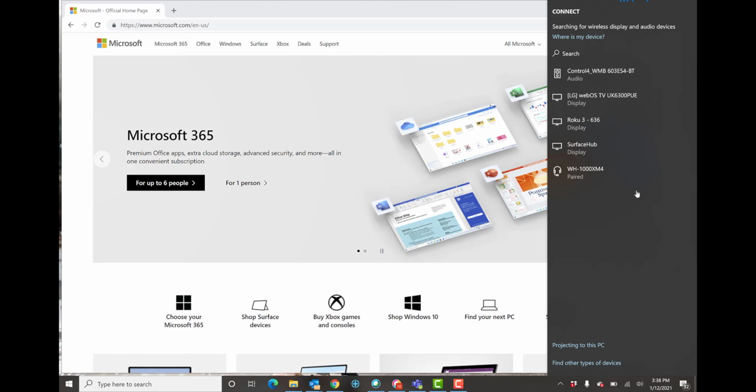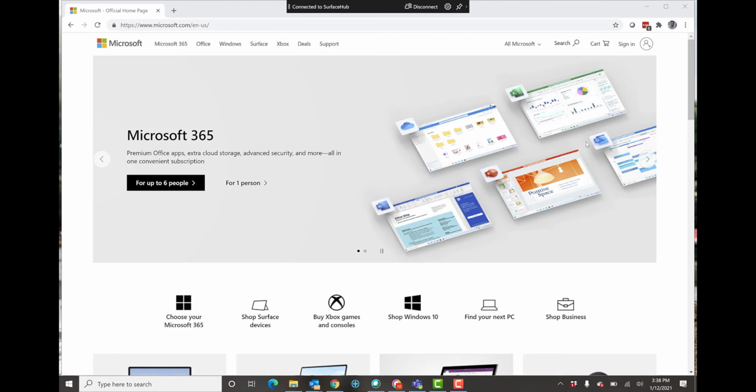and basically it's gonna show things that are around that I could connect to, and it will show the Surface Hub. I'm gonna click that. And what it'll do is pass through audio and my display.